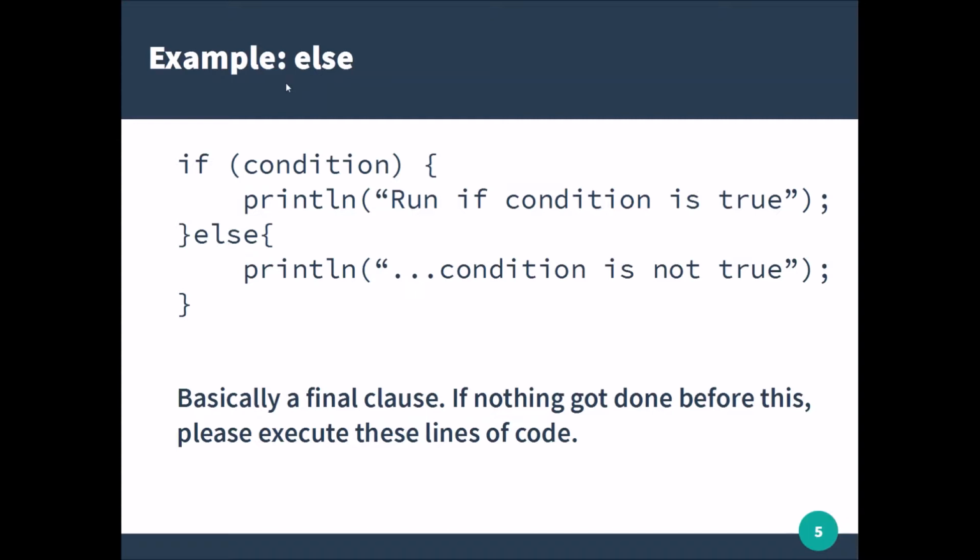To any if statement you can chain an else statement. Anything between its curly braces only gets executed if the if clause didn't get executed itself. So, if the condition is true, the first println gets executed, and if the condition is not true, the second println gets executed. These two keywords are often enough.